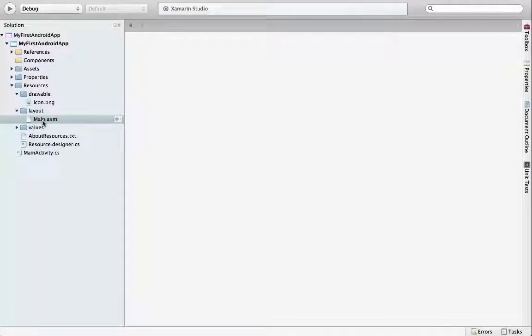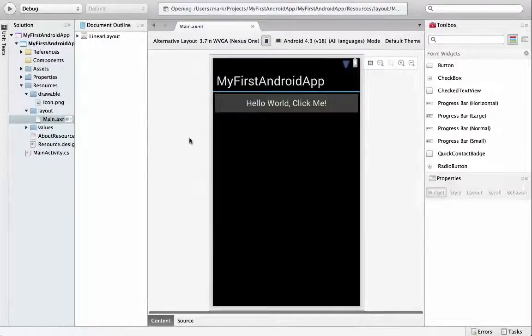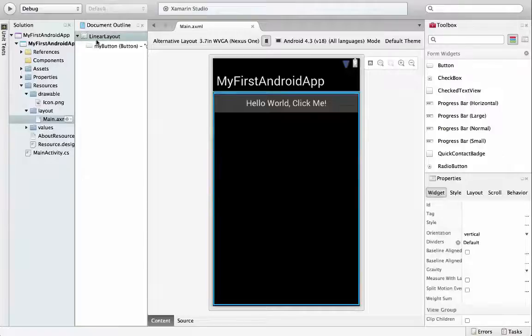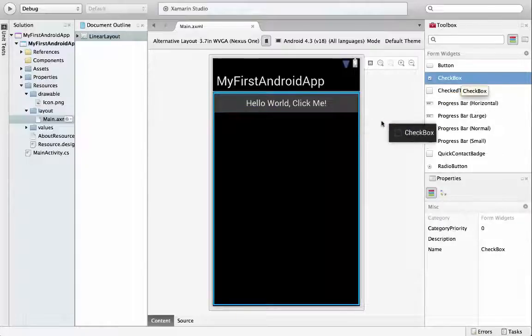We can open this AXML file by double-clicking on it, and it will open inside of a GUI designer in Xamarin Studio. First, notice that we actually have a nice designer display showing me visually what this application is going to look like. I also have a document outline that I can expand to see it in terms of an object graph. I have a toolbox over here on the right where I can drag new elements in the design if I'd like to add other things to it.